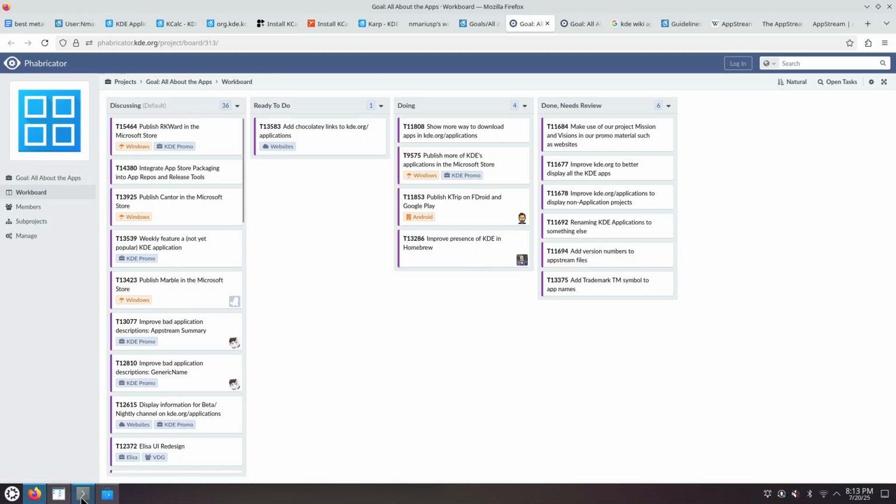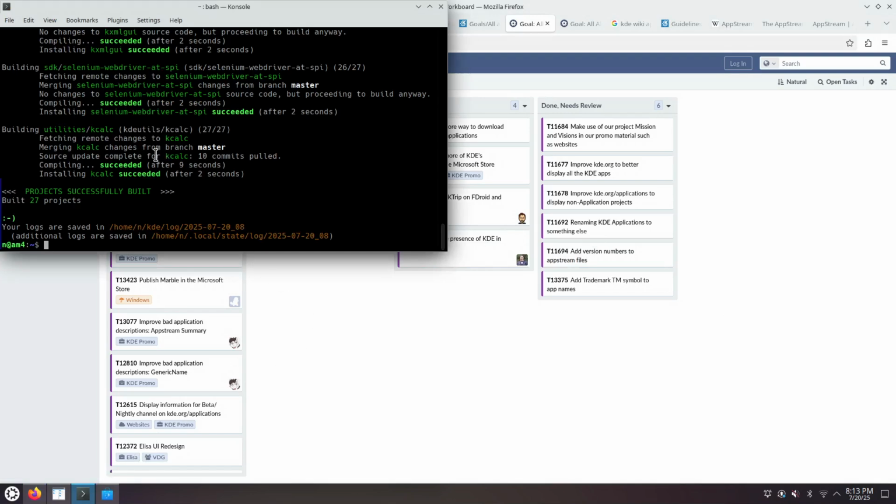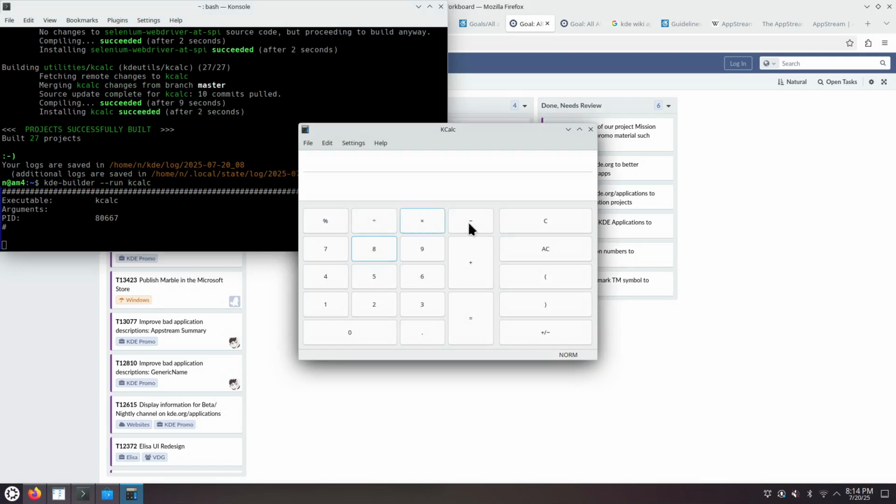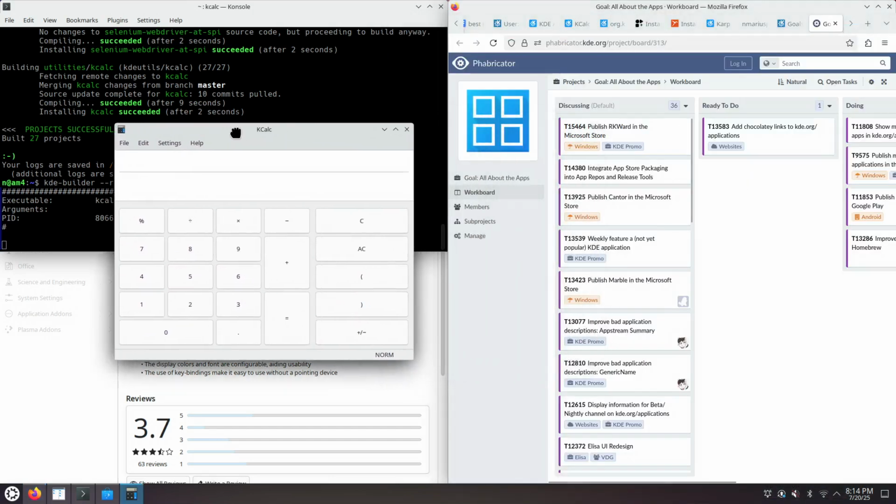Let's see if KCalc has built correctly. Yes, it did. Let's see if it runs. Here it is. Let's look a bit at the screenshots and see if they're modern enough.